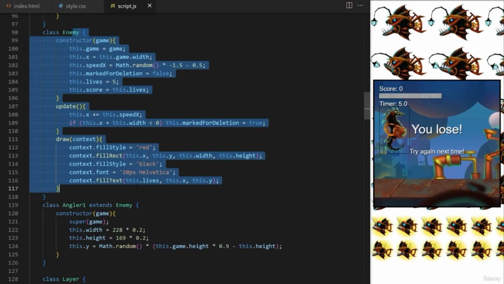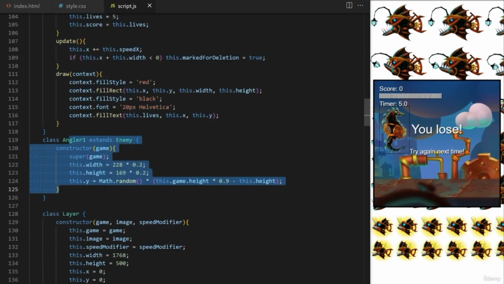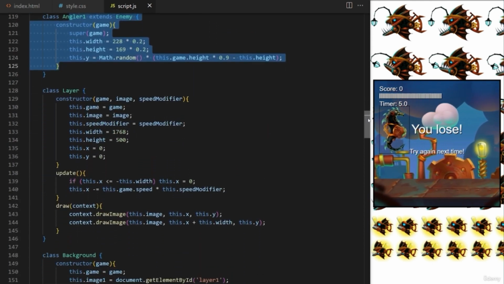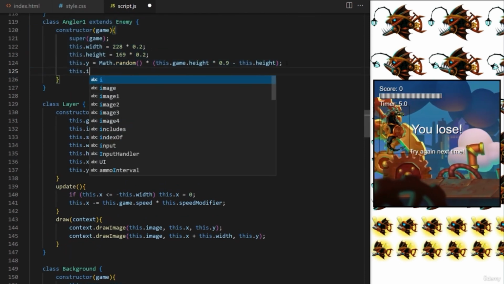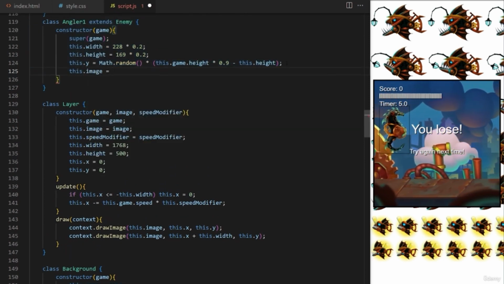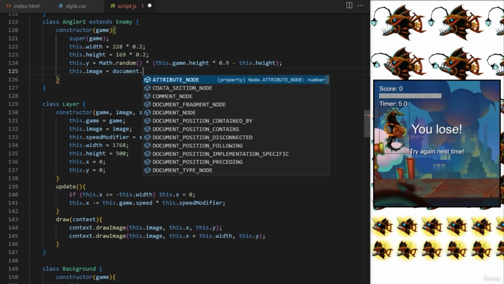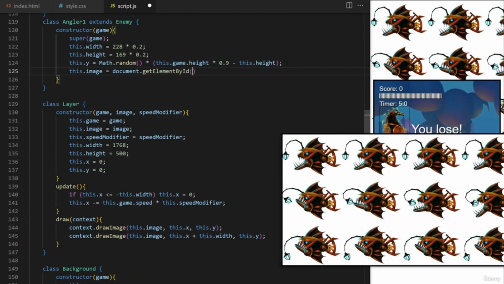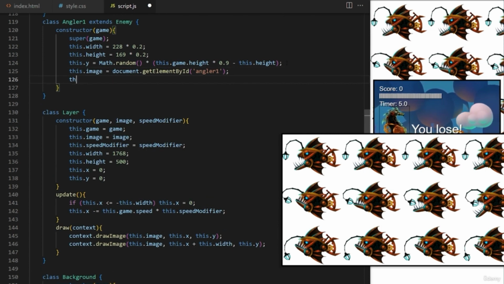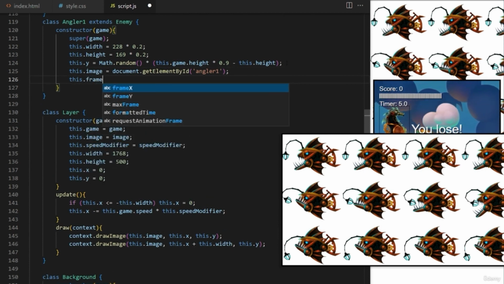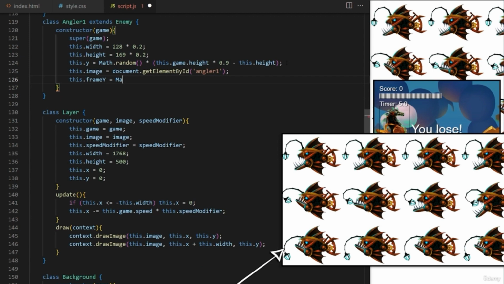So here is the parent enemy class, and here we have a child Angler1 class that extends it and inherits from it. I will add this.image property, and I point it towards the sprite sheet we just included in index.html, like this. We have three different animations that loop, and when we create a new anglerfish, we will assign it one of these three randomly by setting this.frameY property to a random number, 0 or 1 or 2. So Math.random times 3 wrapped in Math.floor.